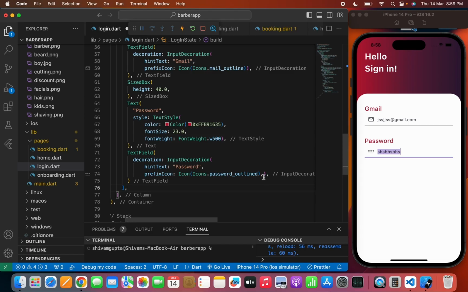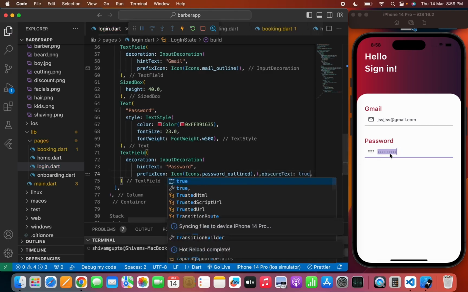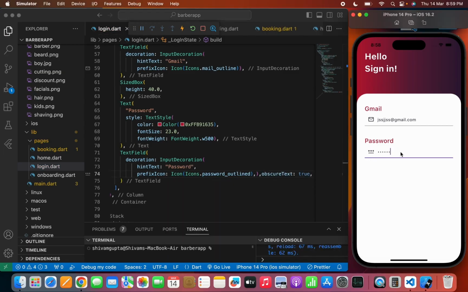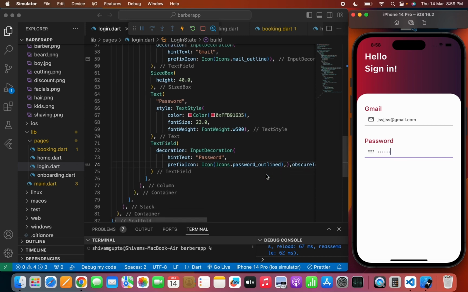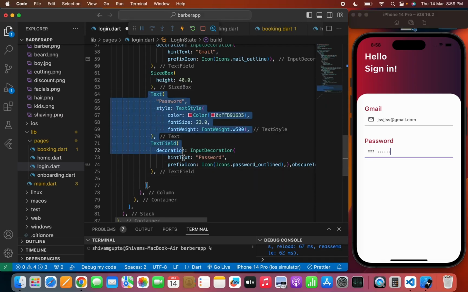Now, as I was talking about obscure text, I will write here obscure text to true, and it immediately changes my password into the dotted form. Now I will write any text in this text field. It will show me the text in the dotted form. Now after this we are going to show the forgot password.